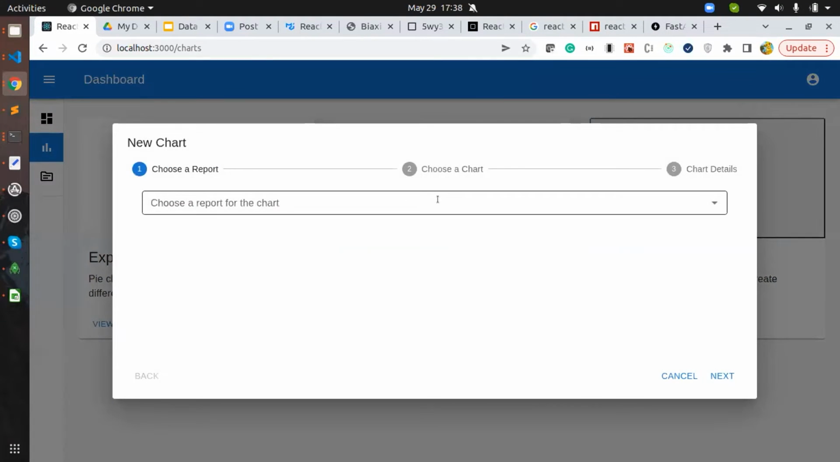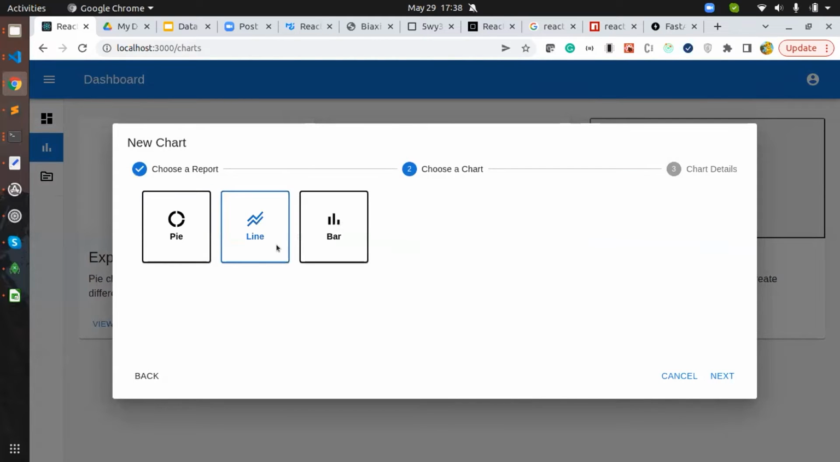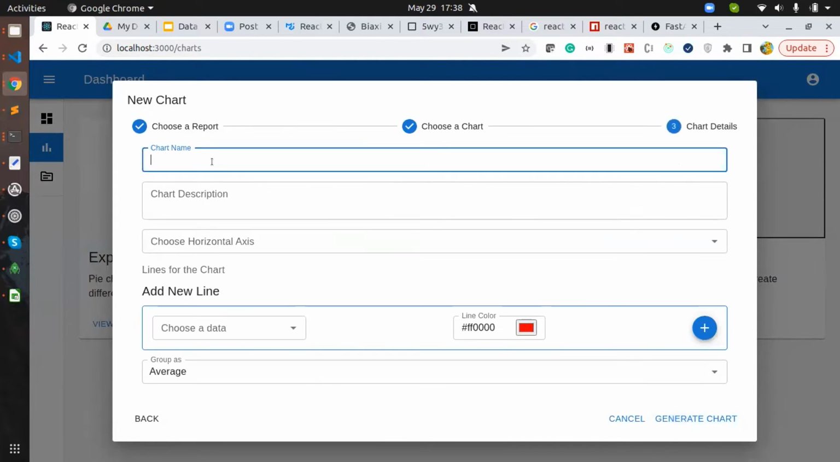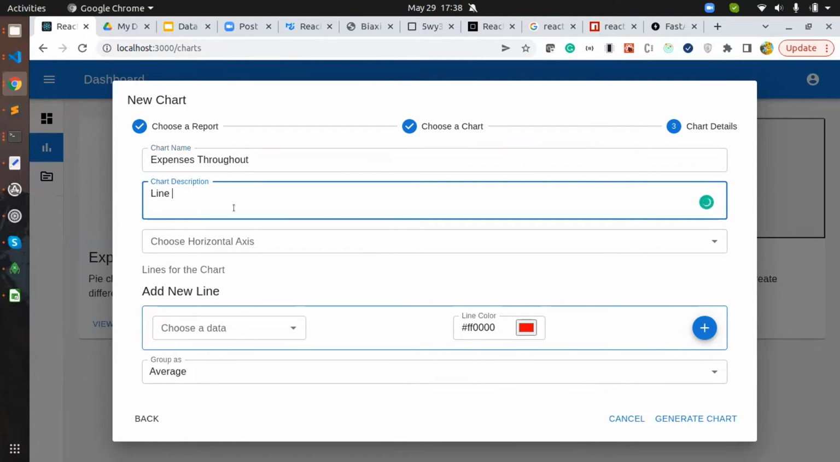So let me quickly create one more chart. Let us create a line chart to see the expenses over years, totally, over like 600 days of expenses. Maybe I'll just say 12. Okay. Line chart depiction of expenses till now.